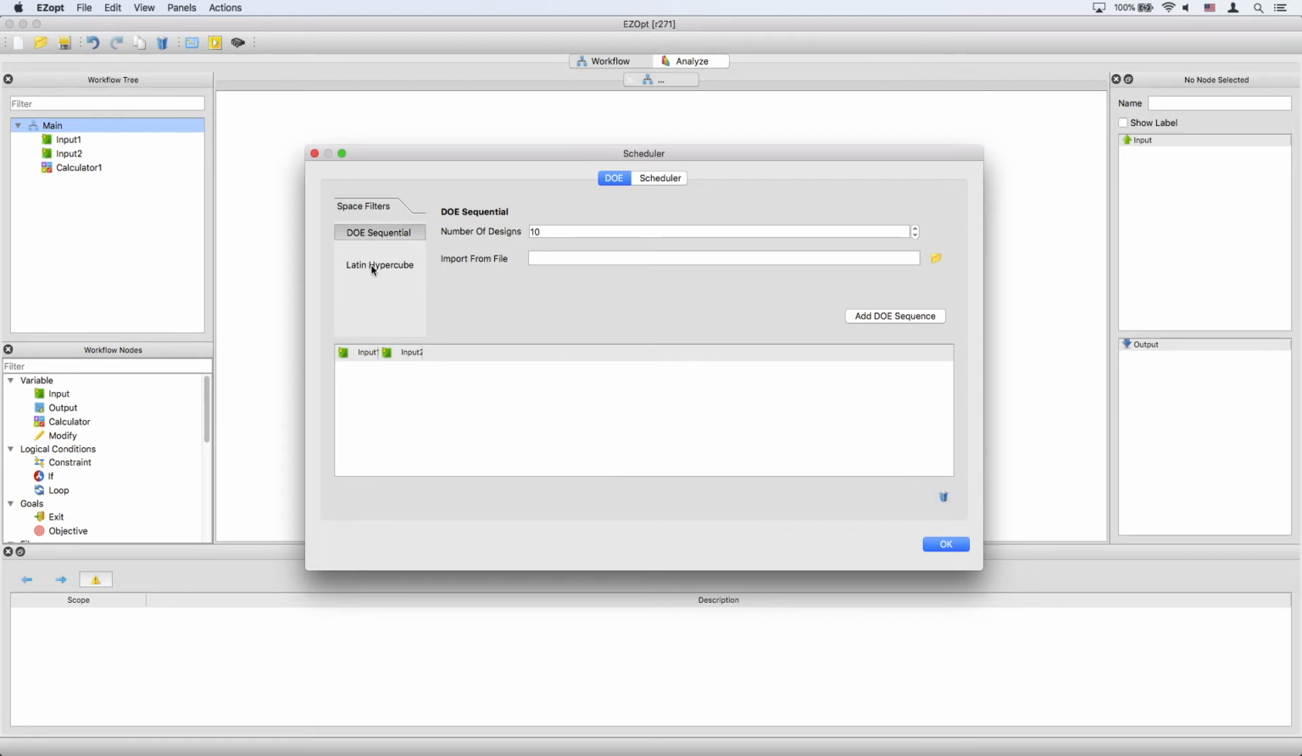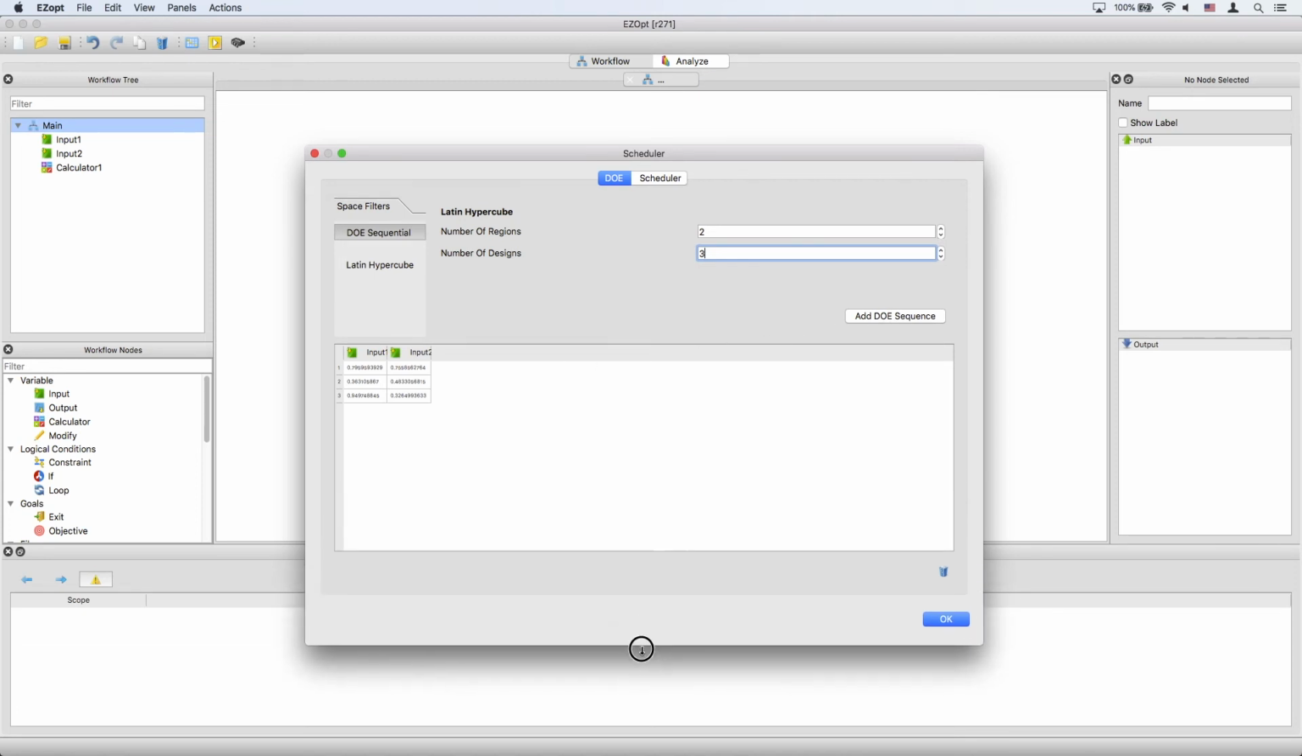Latin hypercube is an option to add a random DOE that is based on the number of regions and number of selected designs. The number of designs is the total designs to generate, and the number of regions is into how many regions we would like to divide the range specified in the input nodes. For example, selecting 2 regions will divide our 0 to 1 range into 2, 0 to 0.5 and 0.5 to 1. To ensure that we get at least one design in each region, we need to have more designs than regions. Selecting 2 regions and 3 designs will result in a certain roll of one random design in each region, and the third will have its region picked randomly and then randomized within.